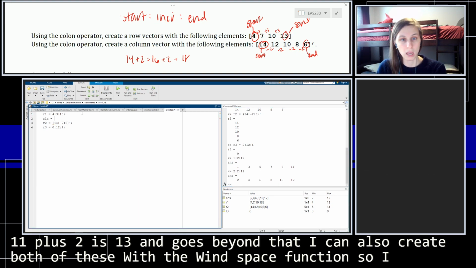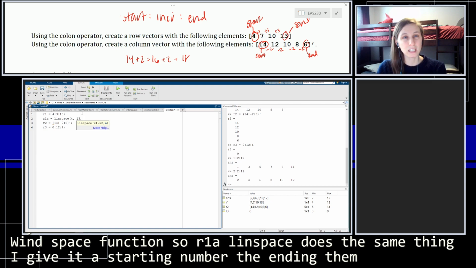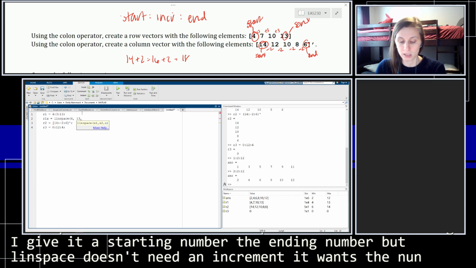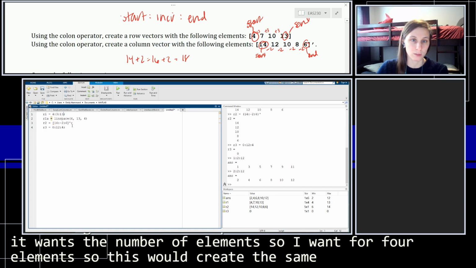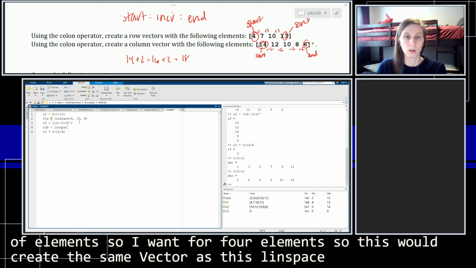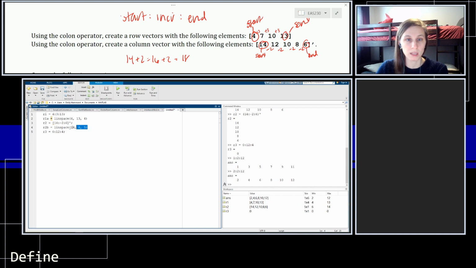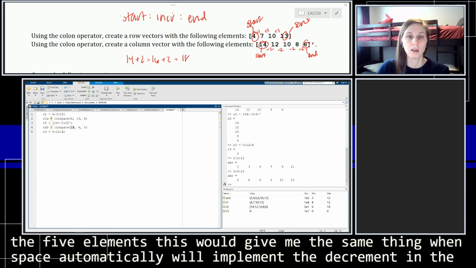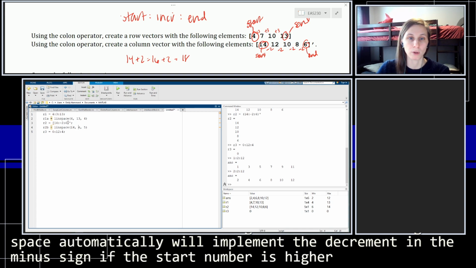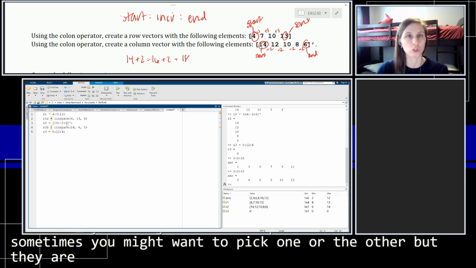I could also create both of these with the linspace function. So linspace does the same thing. I gave it the starting number, the ending number, but linspace doesn't need an increment. It wants the number of elements. So I want 4 elements. This would create the same vector as this. Linspace, starting at 14, ending at 6, with 5 elements. This would give me the same thing. Linspace automatically will implement the decrement, or the minus sign, if the start number is higher than the end number. So you can use a colon operator or linspace. Sometimes you might want to pick one or the other, but they are essentially the same.